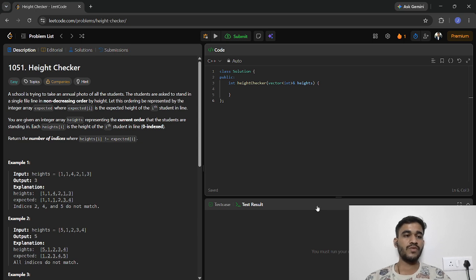So in today's video, we are going to solve another easy and beginner-friendly LeetCode problem, number 1051, Height Checker. This is a beginner-friendly array problem, but it teaches an important concept of comparison and sorting. We will first understand the problem statement, then discuss the intuition, move towards the solution, explain the code step by step, then finally talk about time and space complexity. So without wasting any time, let's get started.